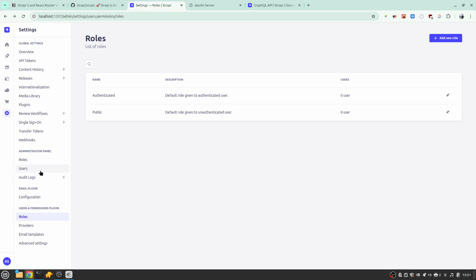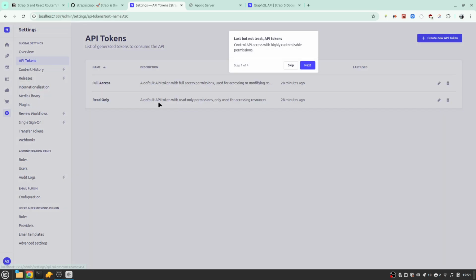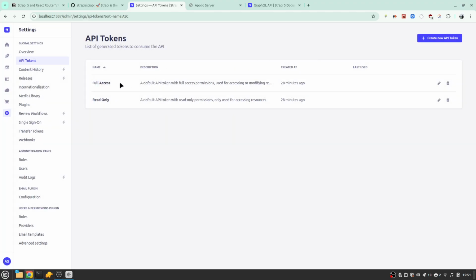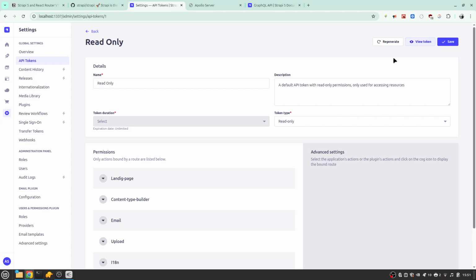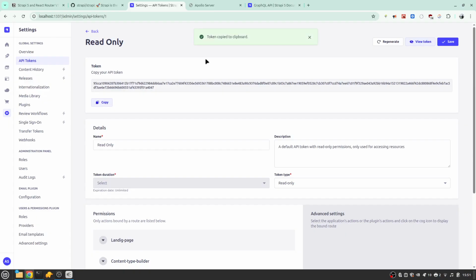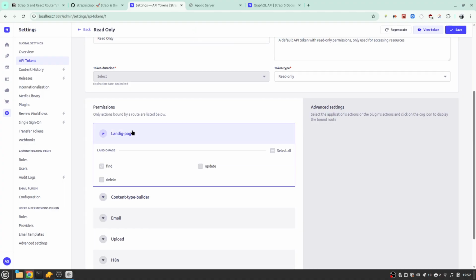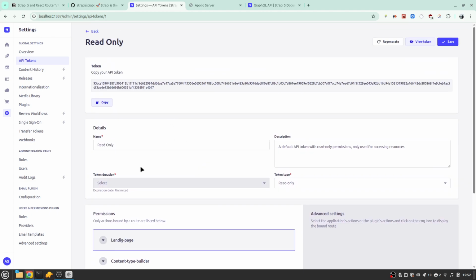To get the authentication, we need to go here, API tokens. We have this full access token and read only token. We're not going to update anything with our website, we're just going to read, so we just need the read only token. We're going to regenerate this token, and now we got this token. We can do find in this particular read only.